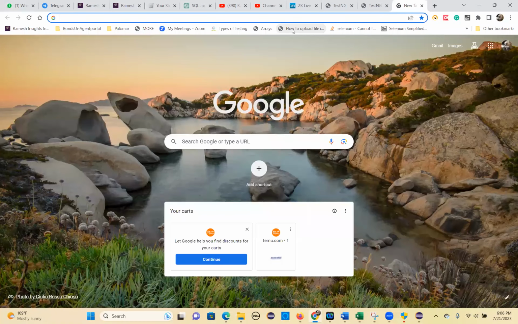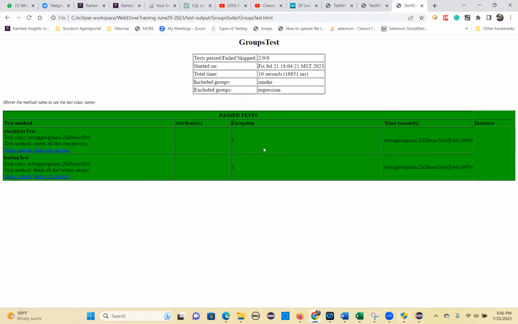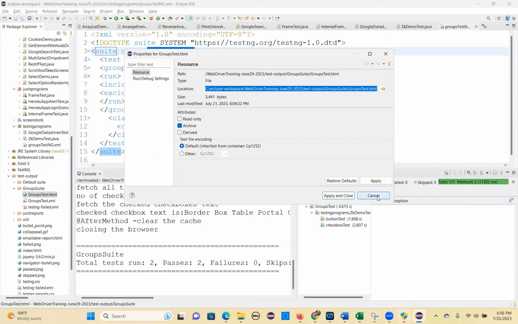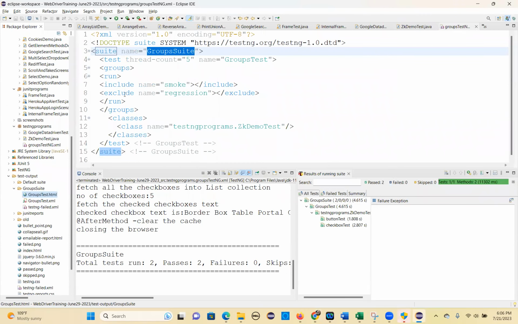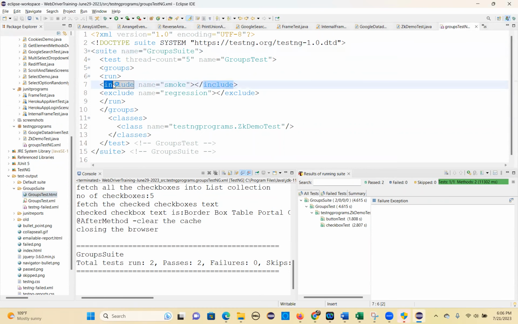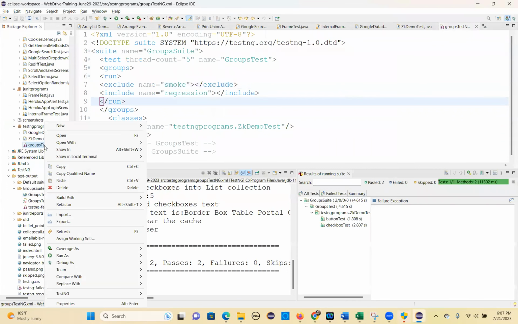And see, tests passed, failed, skipped. So this one, which groups? Smoke, excluded group regression. And if you want to toggle, say I want to run regression, just make this exclude and make this include. That's it. Then if you have a suite file, you have to right click on the suite file.